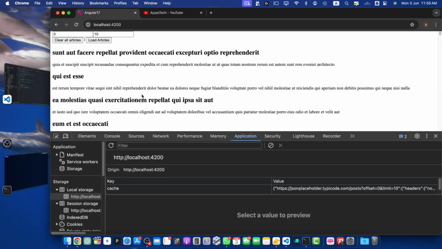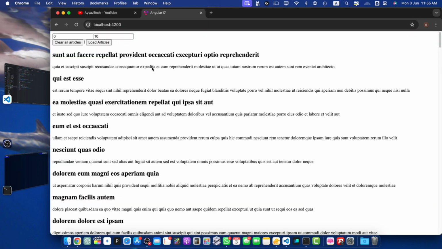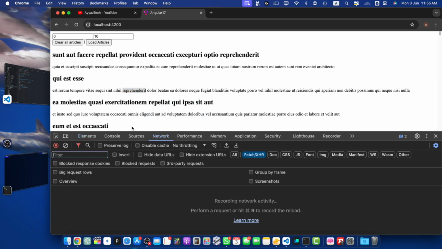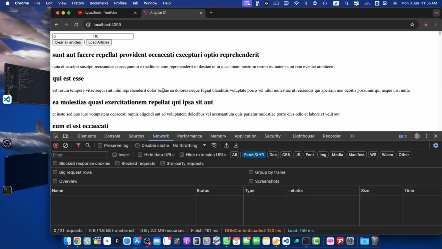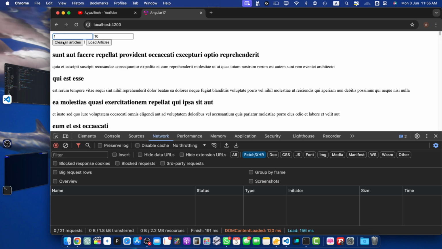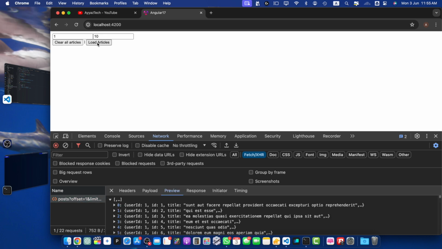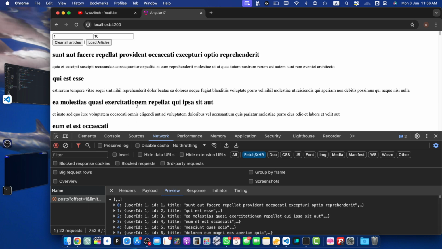So reload it, go to the network tab, reload it, and you will see that there is no request going to the backend. But if you close the tab and open the tab again, still you will see it is loading data very quickly and there is no network request. Okay, and if you clear and click on that again, it will still work. If you update the number, click on that, it will still work, and it is sending an additional request. Delete and click on load articles again, and this time there are no additional requests.